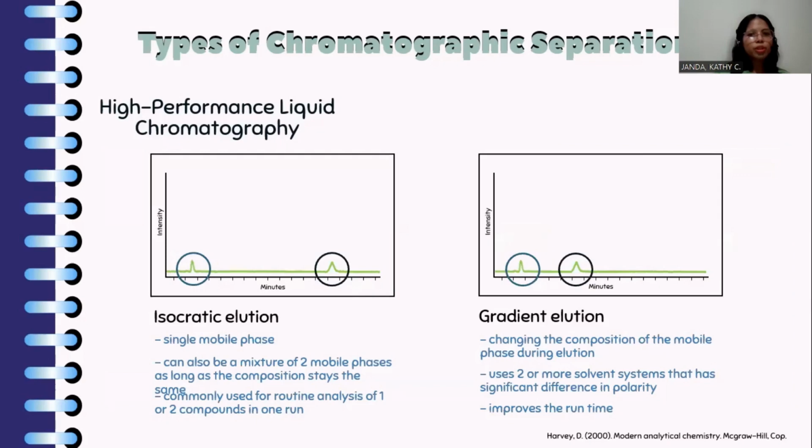In some separations, a single mobile phase or the isocratic elution may not be suitable for all the solutes found in the sample. For this, changing the composition of the mobile phase during elution can be made in a single run.